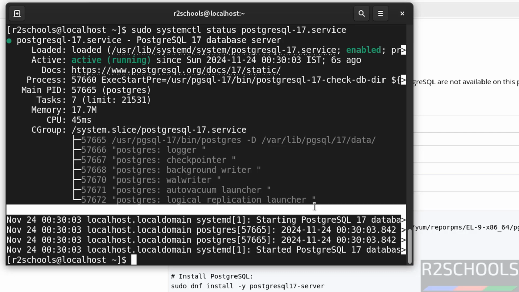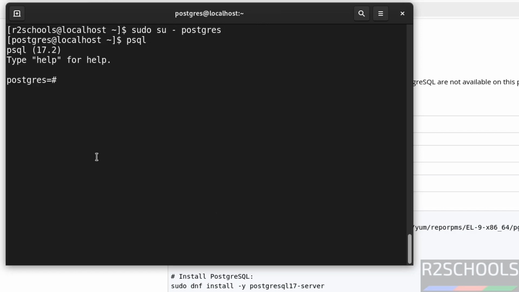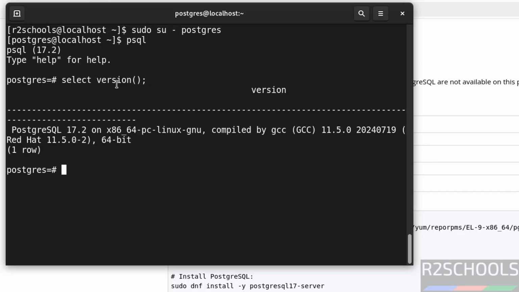Okay, Ctrl L. Now connect to PostgreSQL server. Sudo su - postgres, psql. See, this is the psql version, not the PostgreSQL server version. So verify the PostgreSQL server version by running the command select version. See, we have installed PostgreSQL 17.2.